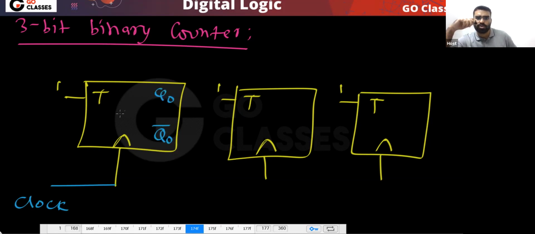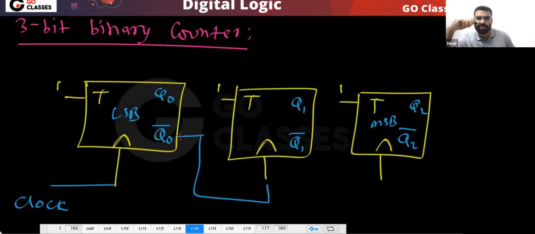This is your Q0 bar. Remember, this is your LSB. And this is your Q2 bar. This is your Q1 bar. This is your Q1. This is your Q2. This is your MSB. So what you will do, you will connect this to this, because remember, this is positive edge triggered.